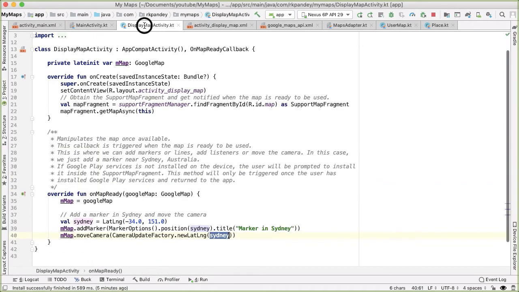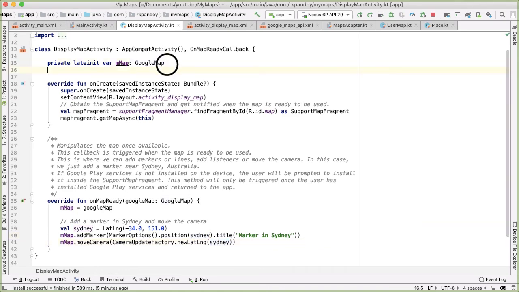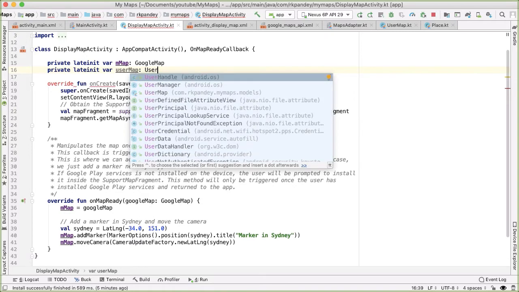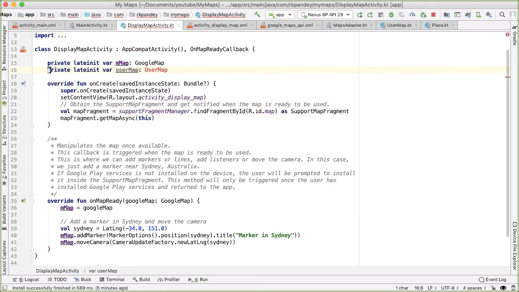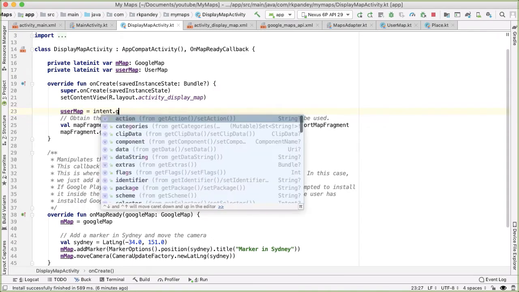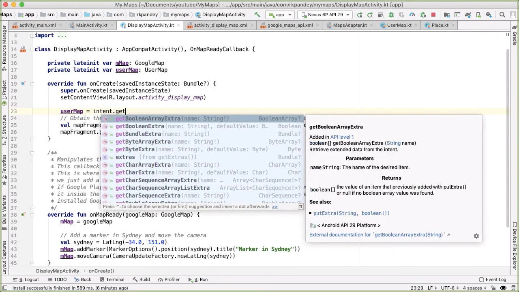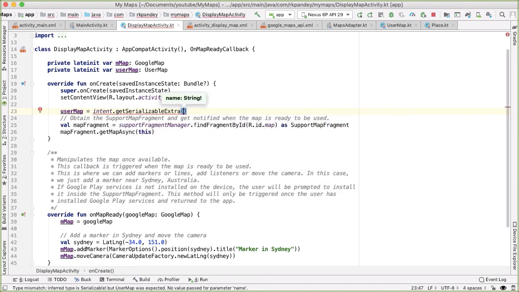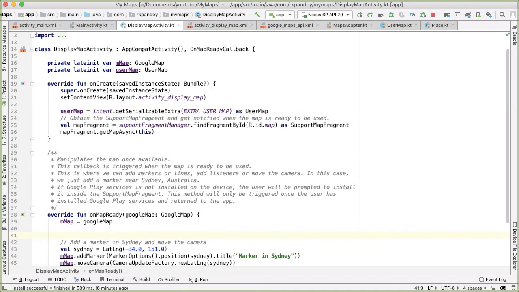And in display map activity, we can now retrieve the value of this user map. So I'm going to save the user map as a member variable. I'll say private lateinit var user map, this is a user map. And we want to get the value of user map from the intent. So we'll say intent.getExtras, get serializable extra, and we pass in the key, which is extra user map, and we want to cast this as a user map. So now that we have user map, let's actually just log something from it inside of onMapReady.